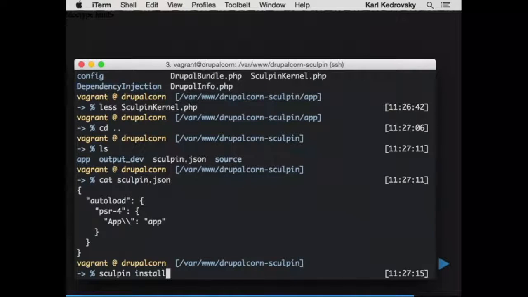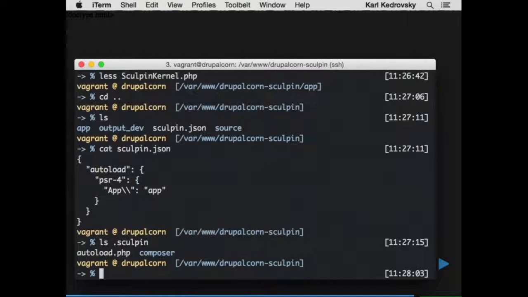I'm not going to run this because it uses the internet. Really, all it does is download any dependencies you specify in here, and then there's this hidden directory called .sculpin that has the autoloader and all the Composer information, all that kind of jazz. So that's how it knows how to autoload all the classes you specify for the Twig extension.